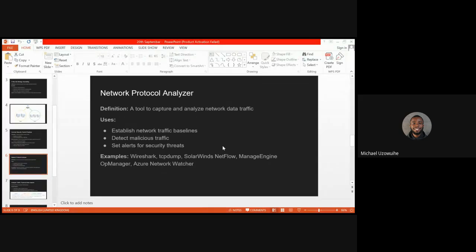So it also helps to establish a network traffic baseline. In the sense that the network traffic baseline is the normal network operation. So if something beyond this normal network operation is happening, it will inform you that something beyond the normal operation is happening and it has to be looked into. So it's the network protocol analyzer that helps us to do this thing of capturing and analyzing network data or traffic. And examples of them that you'll be using, though I won't be the one.